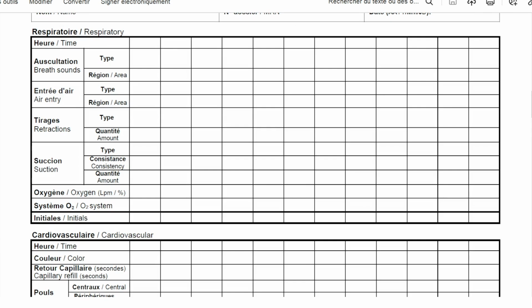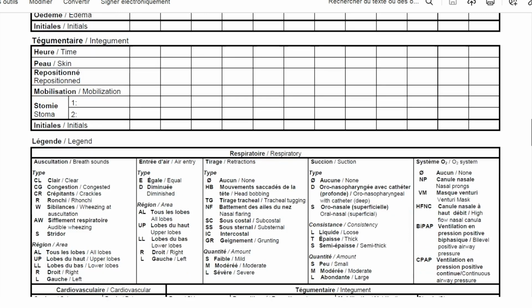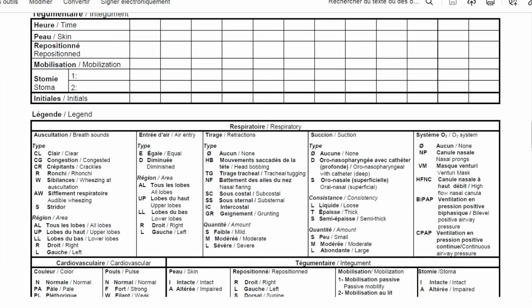Here we have the respiratory assessment. You can see that this section is quite detailed and has a little more space for documentation. You can also notice here at the top, you have to enter your own time at which the assessment was performed. If we scroll down to look at the legend, you will notice how detailed it is, and your boxes are a little bit bigger in order to be able to add more than one abbreviation for each assessment, for the breath sounds or the retractions perhaps.